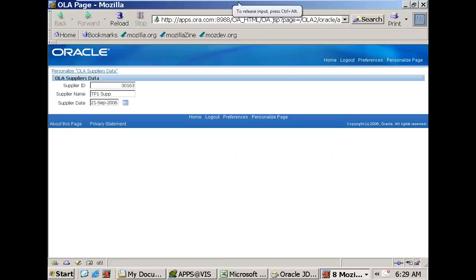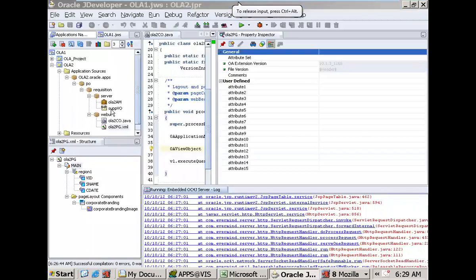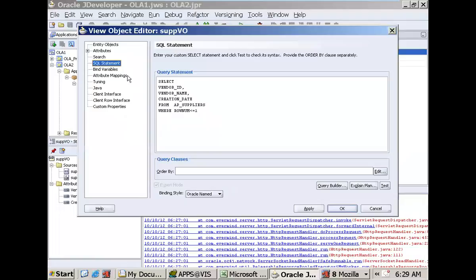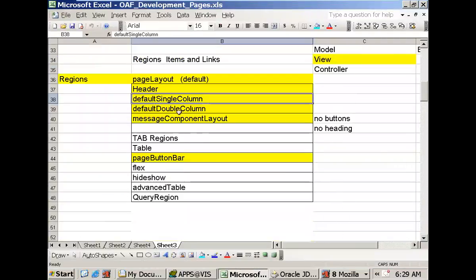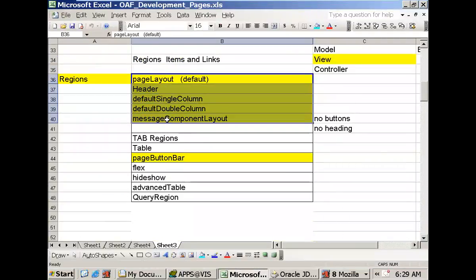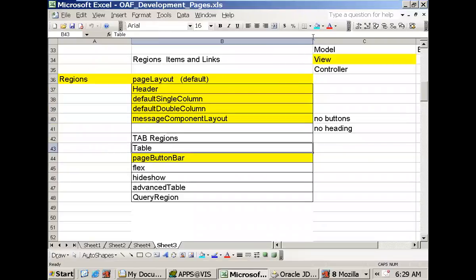Now we can see the OAF page is completed successfully, and we got records also. Only one record is fetched from the database because we have written the query like that. Query means view object. These regions will support only one record. If you want multiple records at a time, then we have to go for a table region.